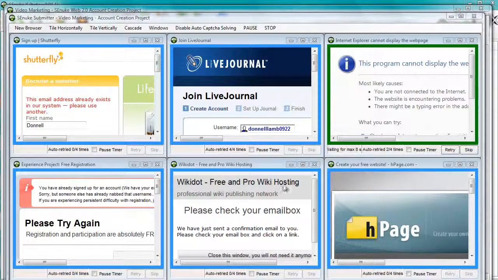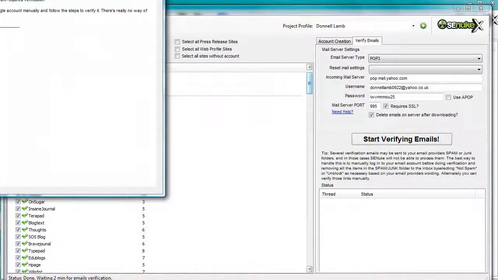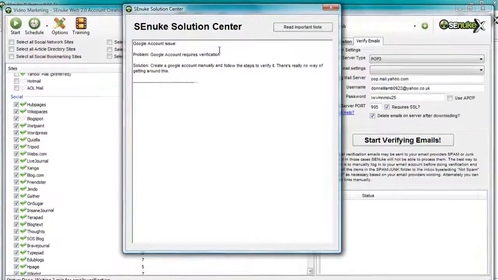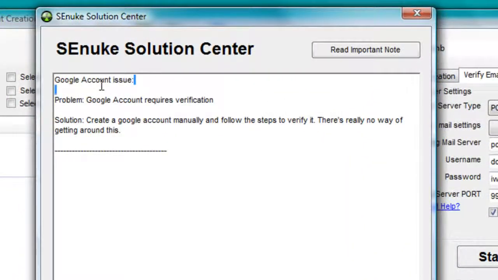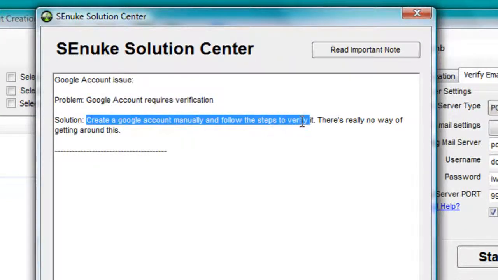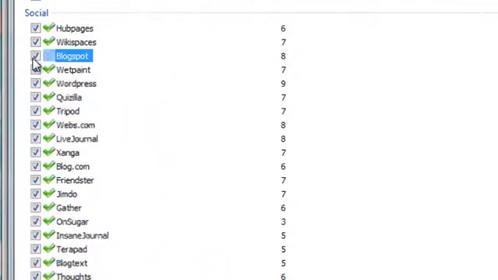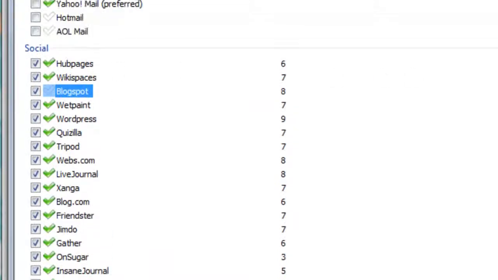Okay, we are done here. You can see it is still trying to zero in on one site here, so I'm just going to skip this. And that noise happened, by the way, because I'm running Camtasia. Obviously, Google account issue. The problem: Google account requires verification. So if there's any problem trying to set up an account at one of these, it'll give you the status right here. It says create a Google account manually and follow the steps to verify it. There's really no way of getting around this. The error happened with the Blogspot right here. See that? It did not create a Google Blogspot, and they're saying you're going to have to do it manually. There's no way to get around this.